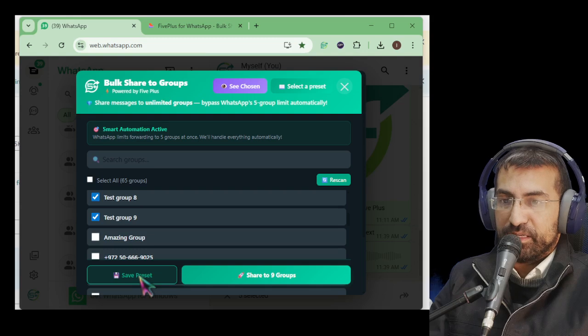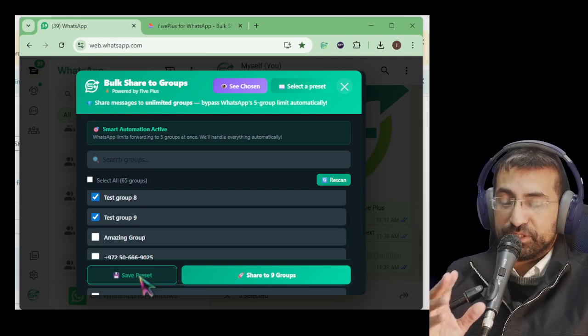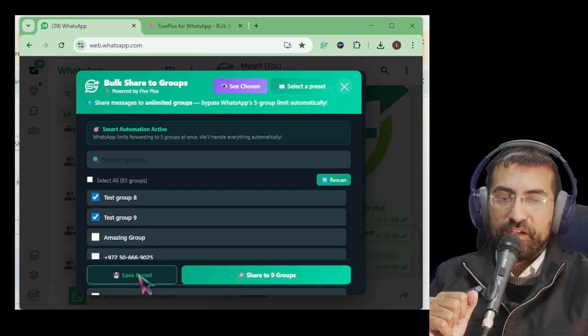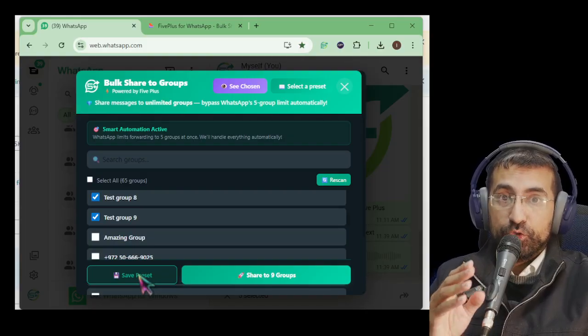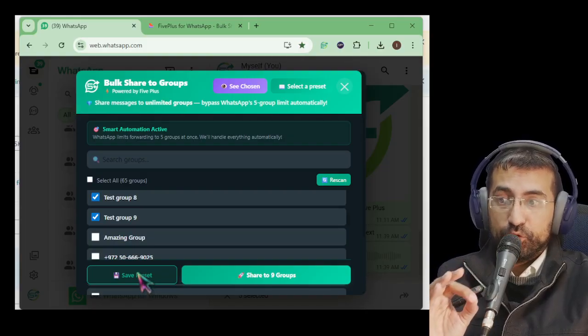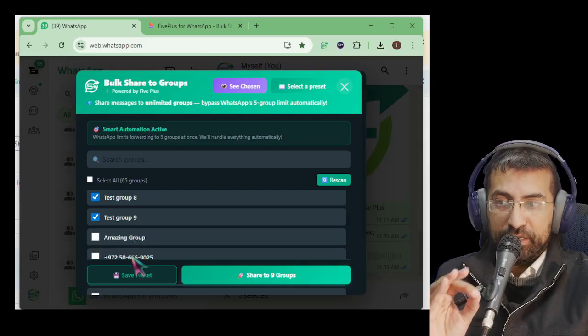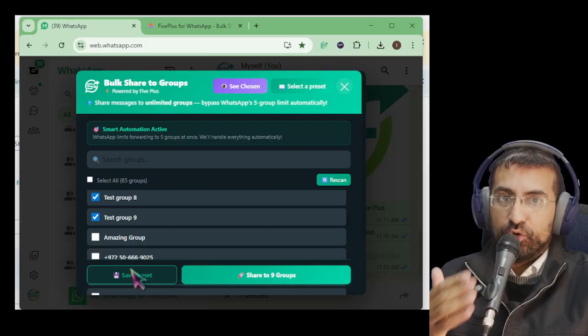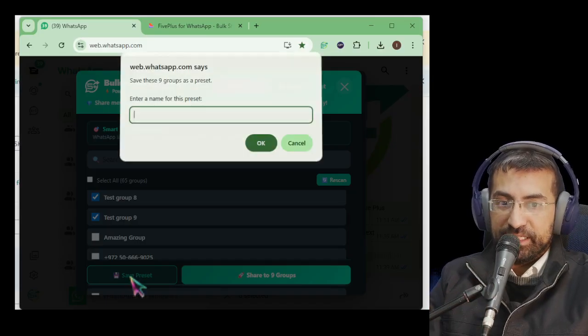Now, I highly recommend creating group presets, because if you're regularly sharing to more than 5 people on WhatsApp, you can actually save the list of groups as a preset. This will save you time looking for them. You know how annoying it is to have to look for groups over and over again. So let's save that as a preset.